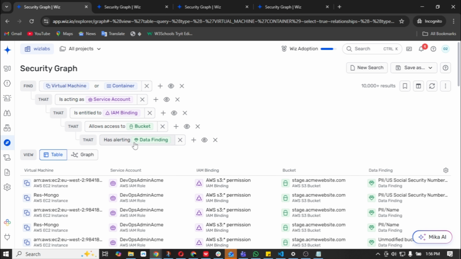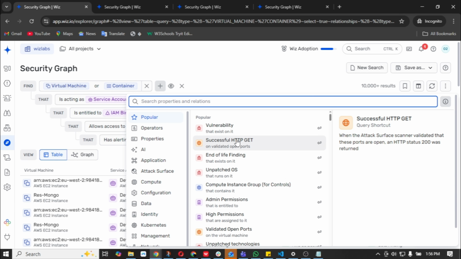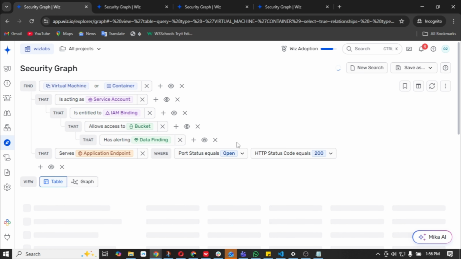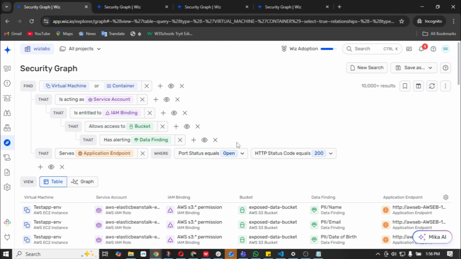And now to check that this virtual machine is also connected to the internet, we come close to this virtual machine here and check for successful HTTP GET. That way, we can confirm that this particular virtual machine is also exposed to the internet, whilst we also have access to a bucket that has sensitive data.